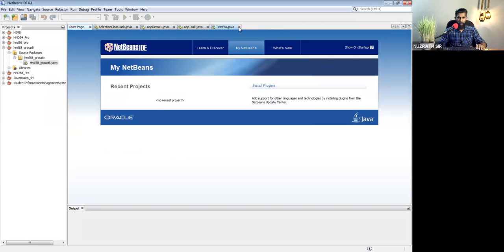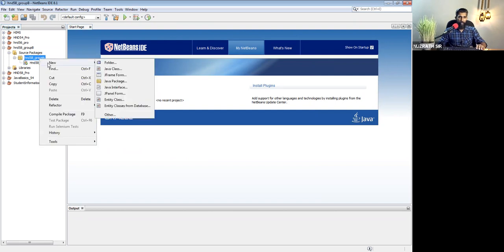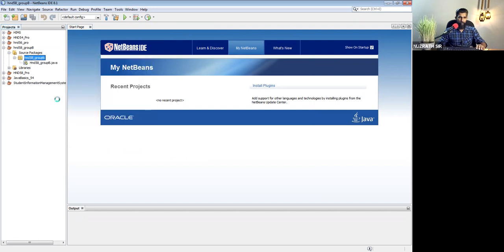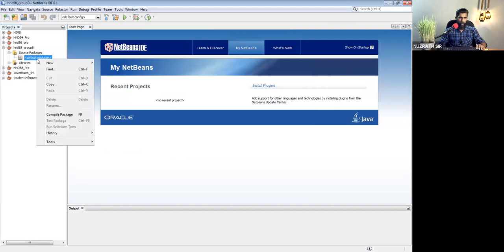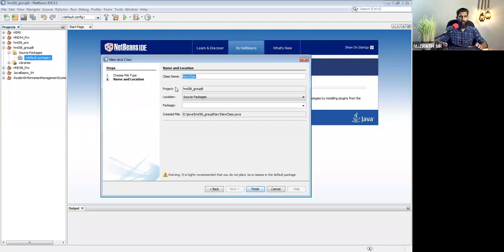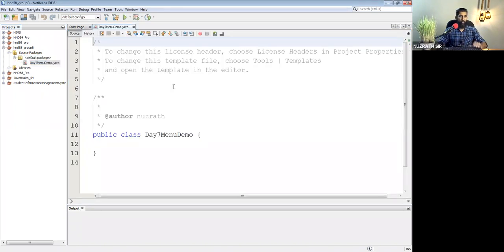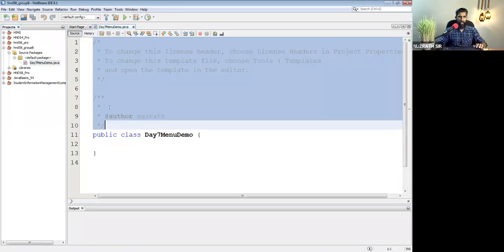So I'll close my previous programs. I'm creating a new file, new, right clicking on the default package, selecting Java file, and I'm going to call this one day 7 menu demo. Day 7 menu demo is the name of the program, as you can see here.